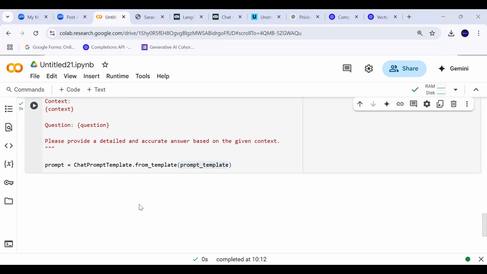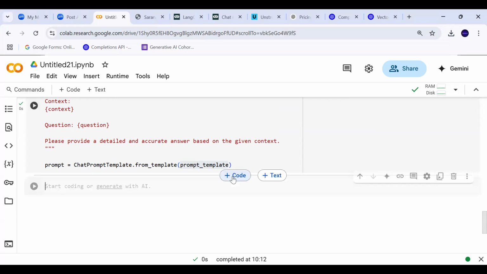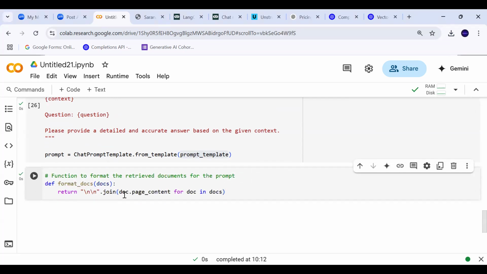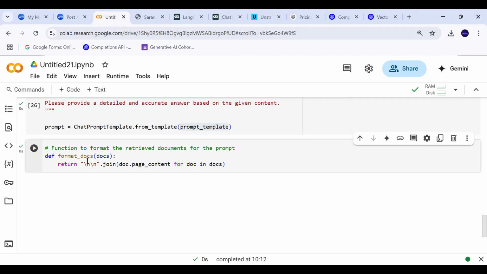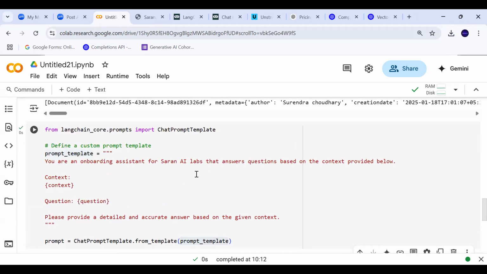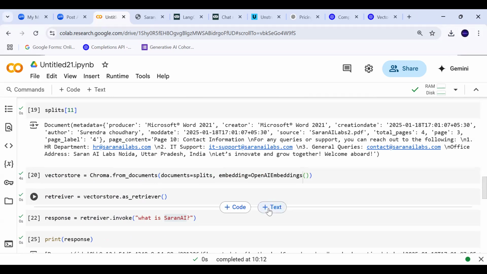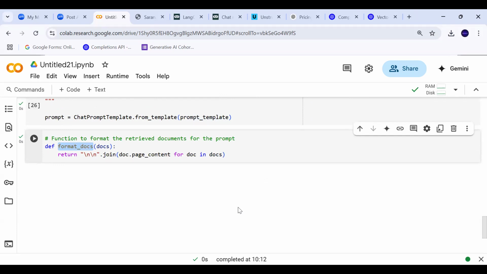There is a small step to clean the documents which I get. I have written one Python function, format documents. It will basically do some cleaning of my retrieved documents. We were seeing there are some that look a bit ugly, so in order to clean this mess, I'm using a Python function.